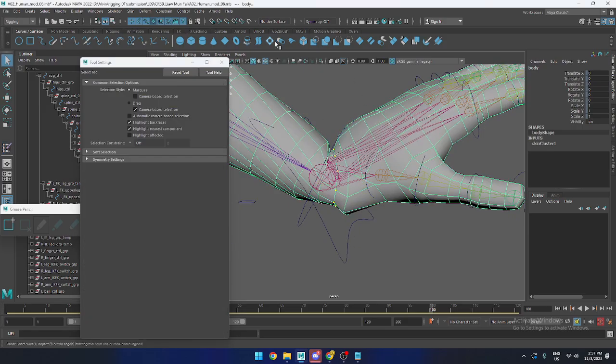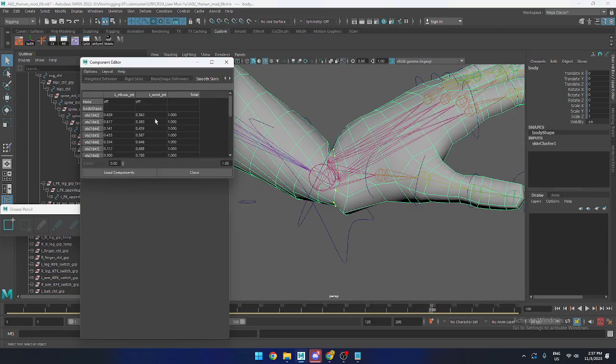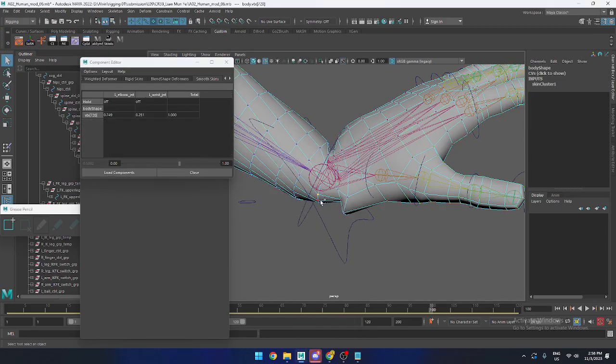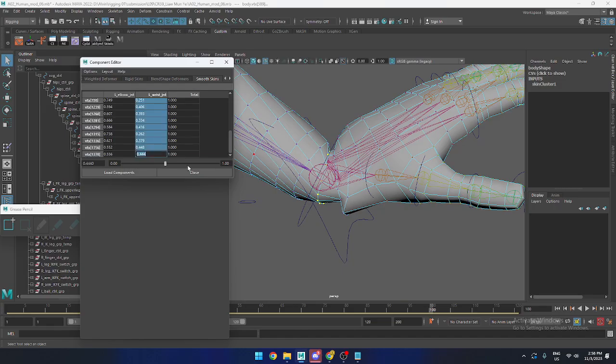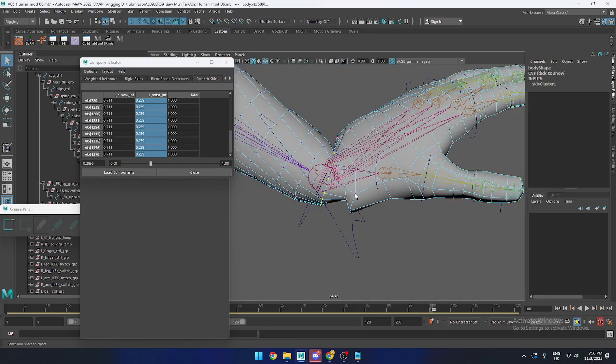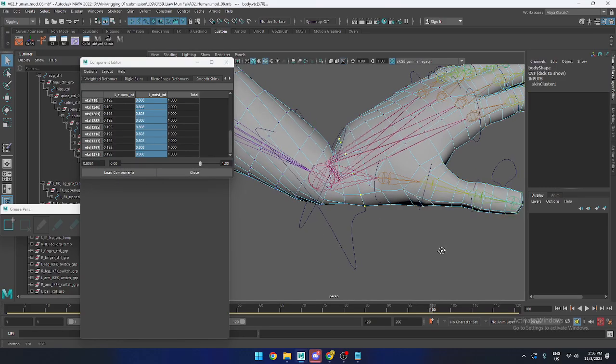Okay, if you're lazy, you can just use the component editor in here. Find the smooth skin. Select the first one. Then you can drag like this way. If you're lazy, and you want the values to be nice, tweak like this. If you want the perfect value, I think something like this will work.